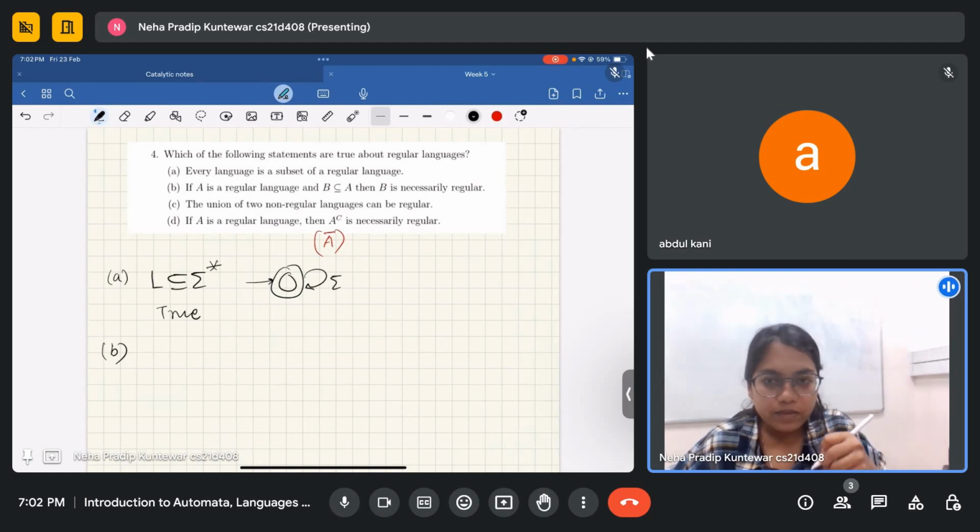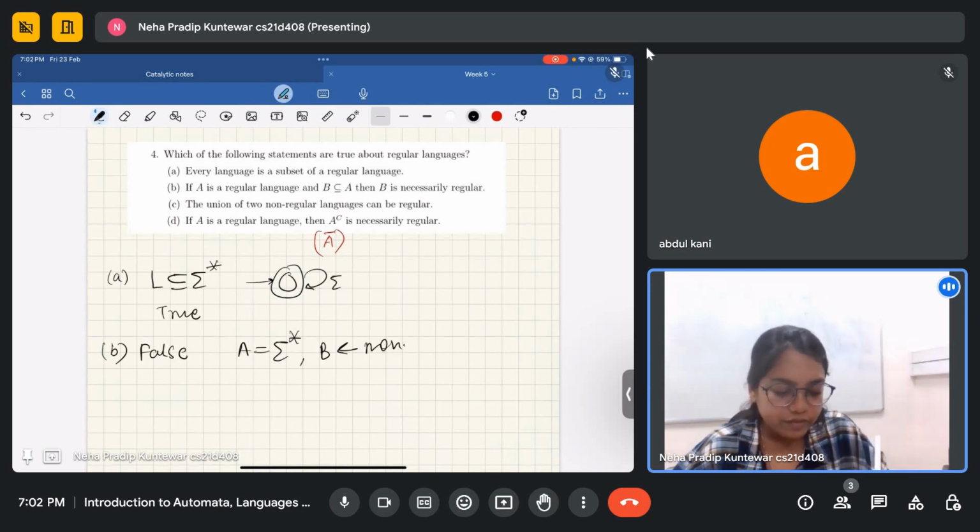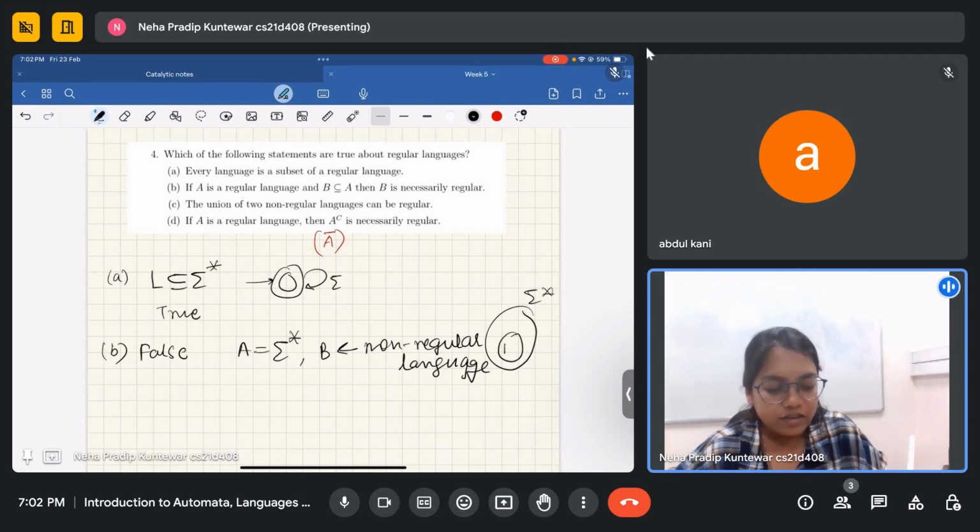Let's look at B. What does B say? B says that if A is a regular language and B is a subset of A, then should it be regular? So this is false. Why is that? Because let me take A to be sigma star, and let me take B to be some non-regular language. If this is sigma star, then these are regular languages, and there is some language sitting outside which is not regular.